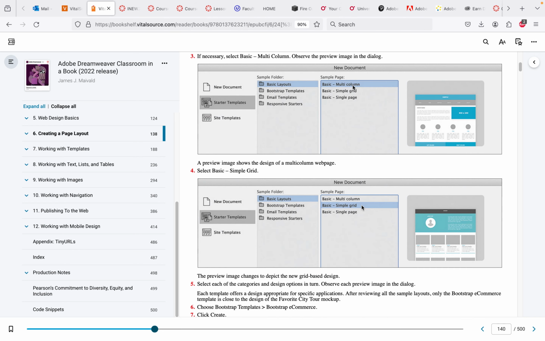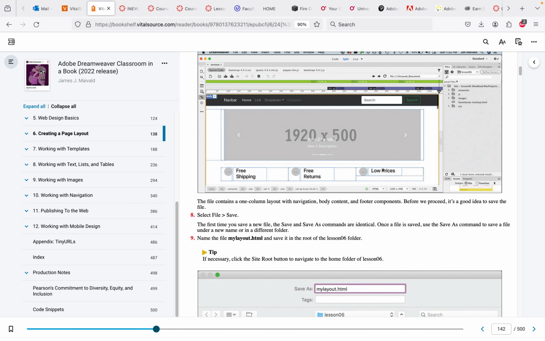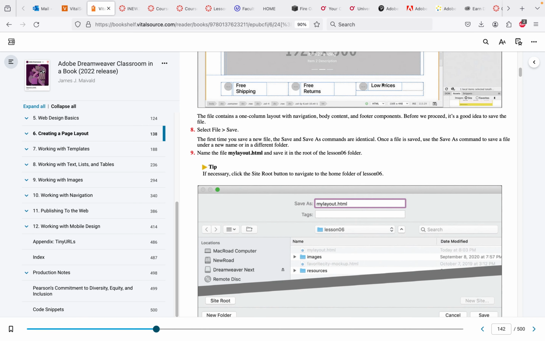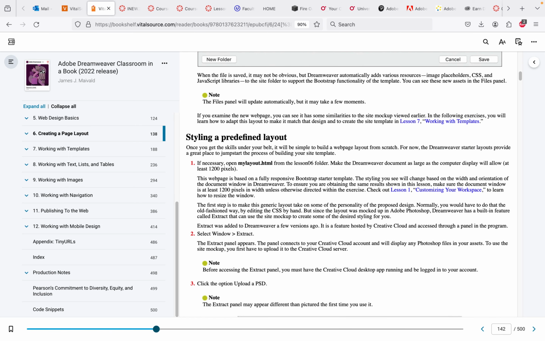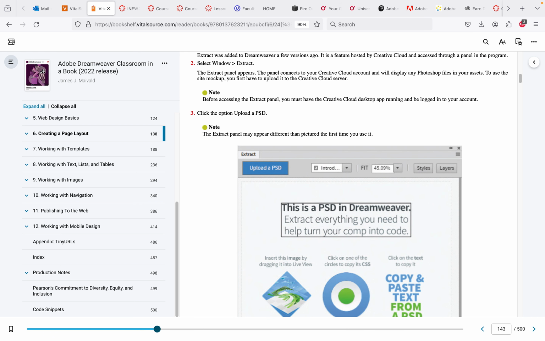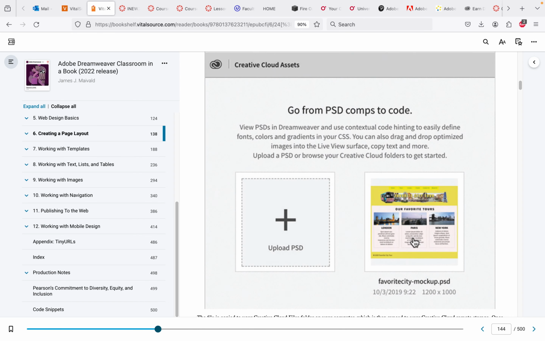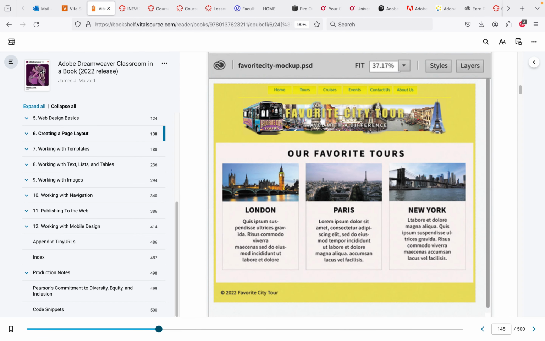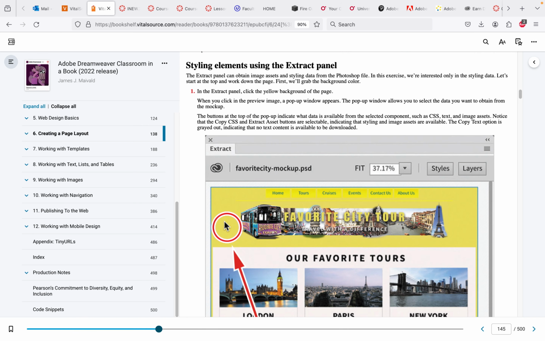So I already have the document done. So now it's time to style that, right? So let me see. Styling the predefined. Okay, this is the step where you're supposed to extract and copy the CSS. I'm going to show you afterwards. So this is the extract panel, which we are not using, which we don't have. So there you go.